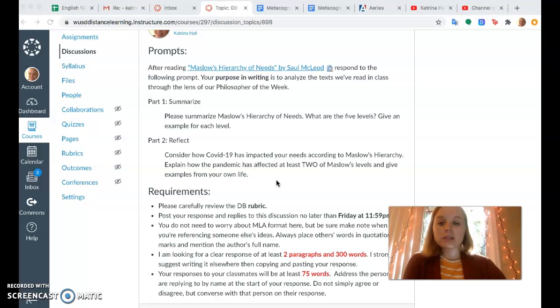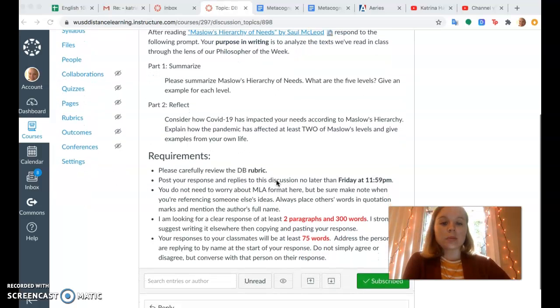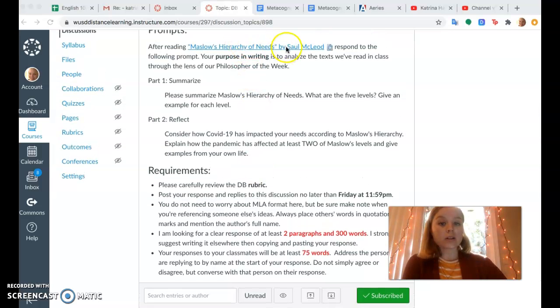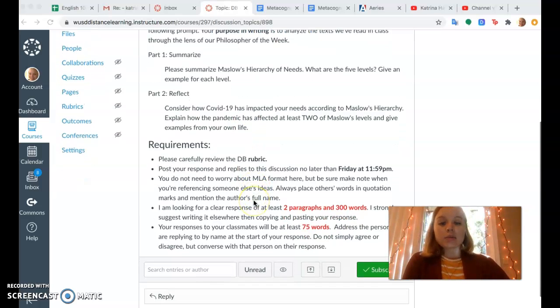Let's review your requirements briefly. So number 1, this is due by Friday at midnight. There's no more posts after that. You don't need to worry about MLA format here, and because we're not looking at anything but this article, we don't need to worry about citation. Just make sure that if you're pulling quotes from the article, you're putting them inside of quotation marks, including the paragraph or page number on the end. Your requirements in terms of length are 2 paragraphs and 300 words.